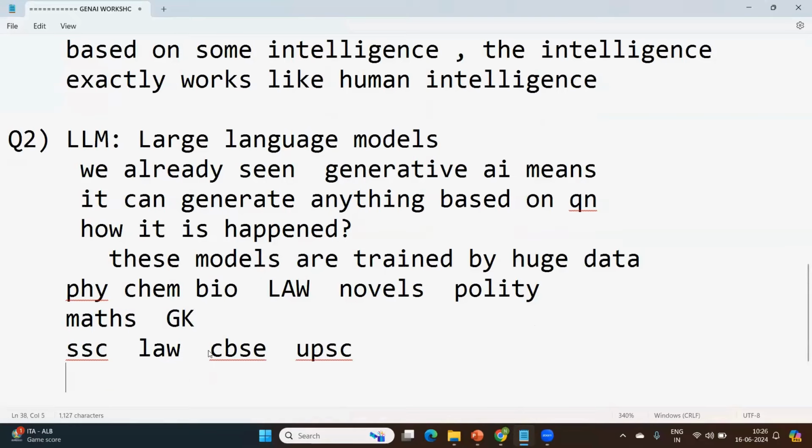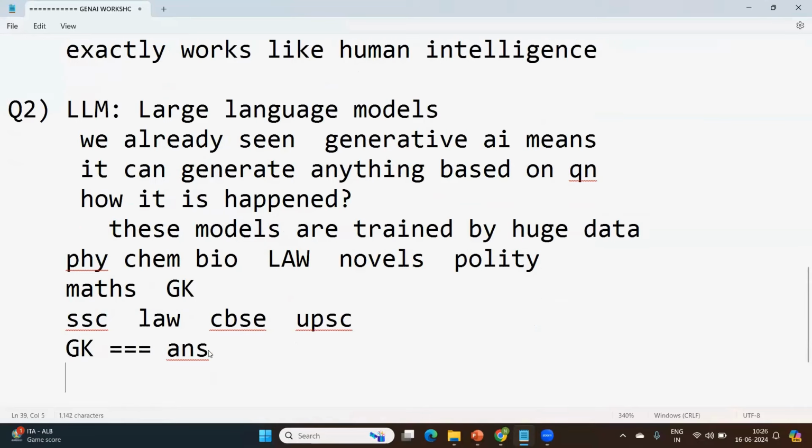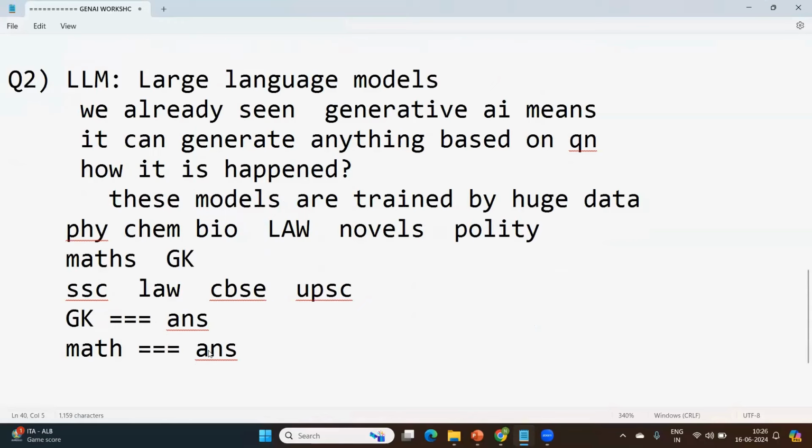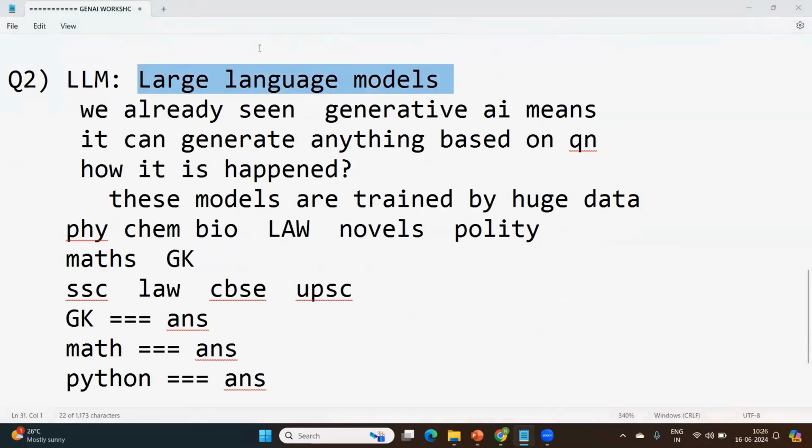Whatever you ask, you can ask any GK question, it will give the answer. You can ask any math question, it will give the answer. You can ask any programming language, Python, SQL, any question, it will give the answer. This is because of what? Because of large language models. Clear now? First question, second question.